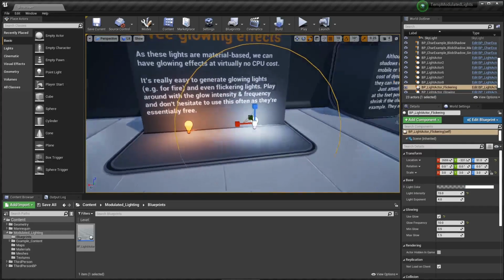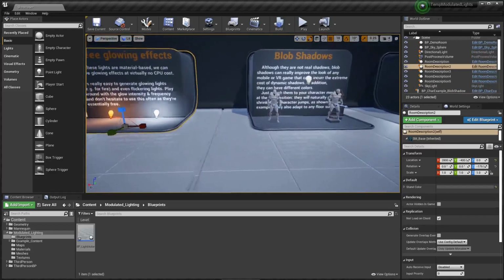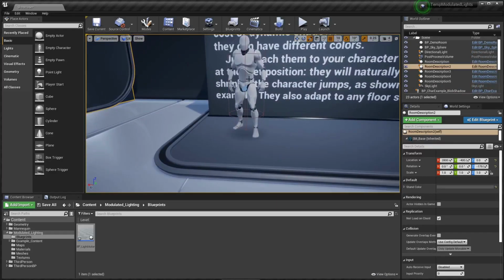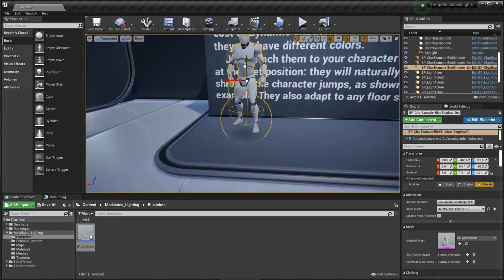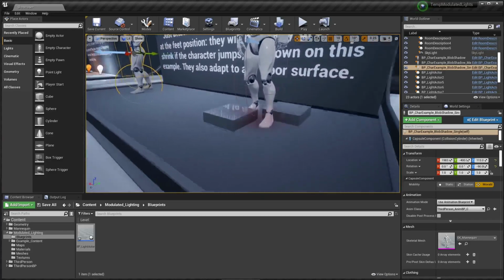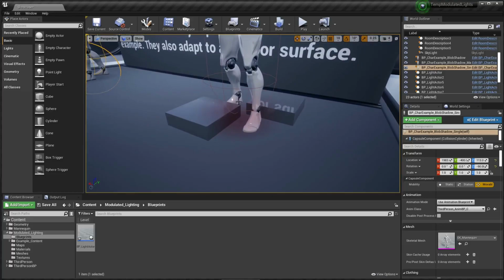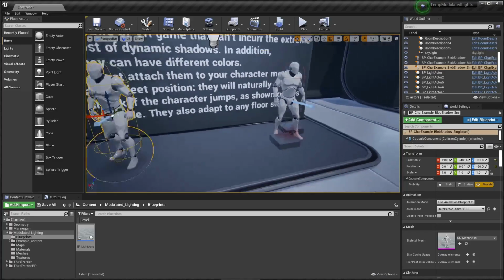The package also contains some blob shadows, which are really interesting effects because these shadows will change according to the position of the meshes, and they will also adapt to any mesh surface, and you can also change the color of the blob shadow.